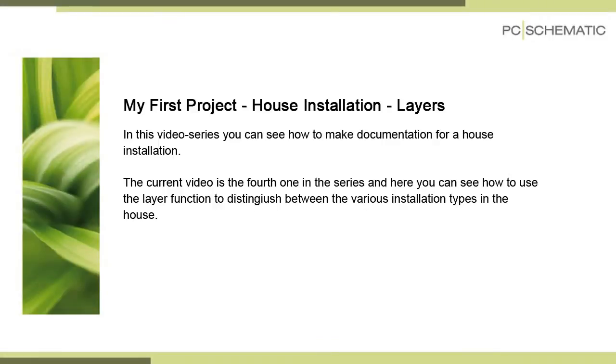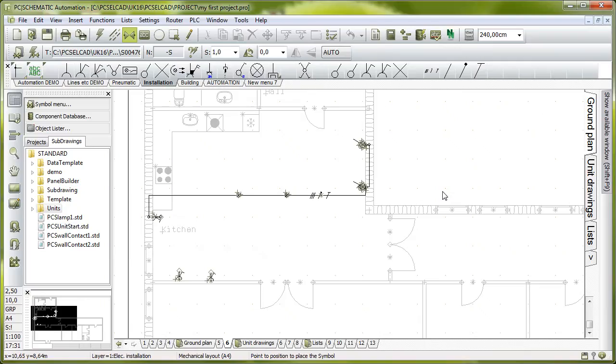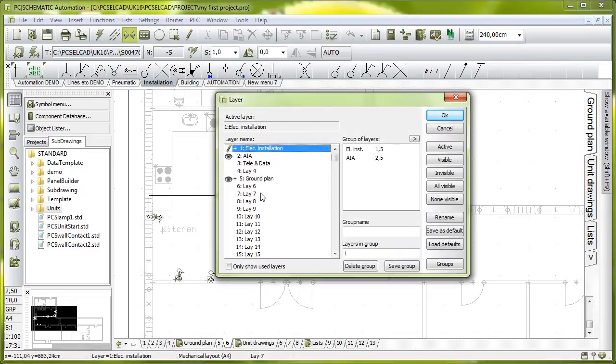This is the fourth video about installation drawing, and in this video you can see something more about the layer function. I promised to tell you a little bit more about layers in the project here. The layer button is here, and as you can see, I have different layers in my project. I've got this layer for my electrical installation. AIA is an automatic intruder alarm, or just simply alarm, and I've got this ground plan layer too.